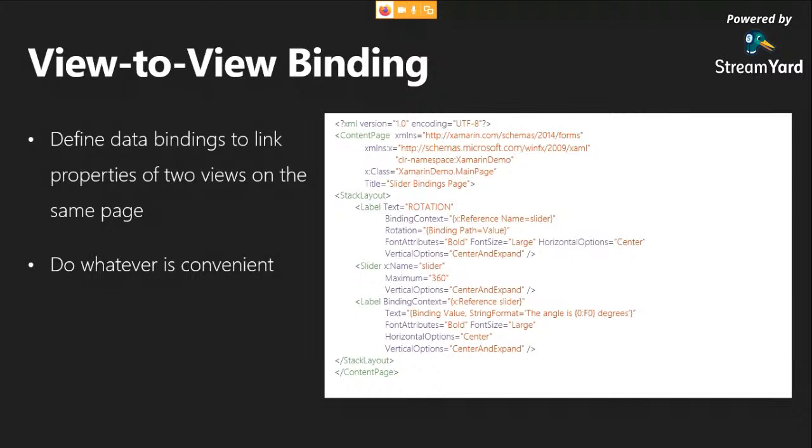So the value of one view is made the value of some other properties of the other view. So the value property of the slider is given to the rotation property of the first label and the text property of the second label. I mean third label. So that's how it works. So one view binds to another view.